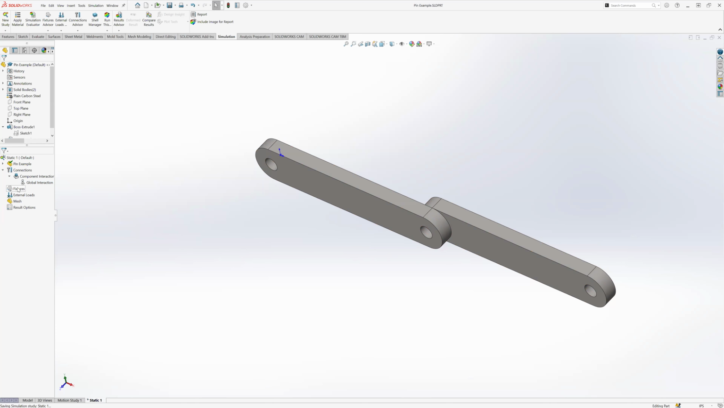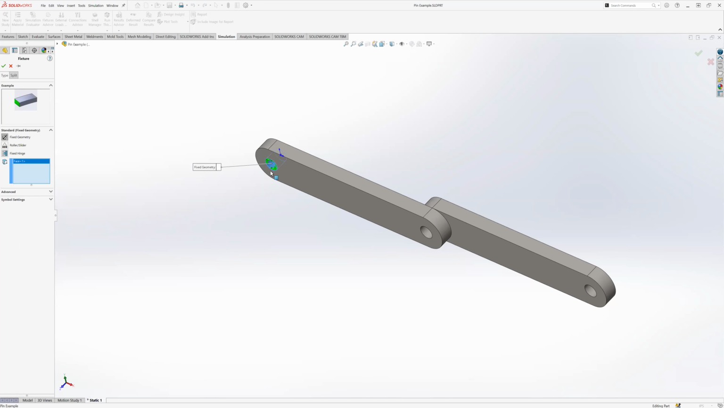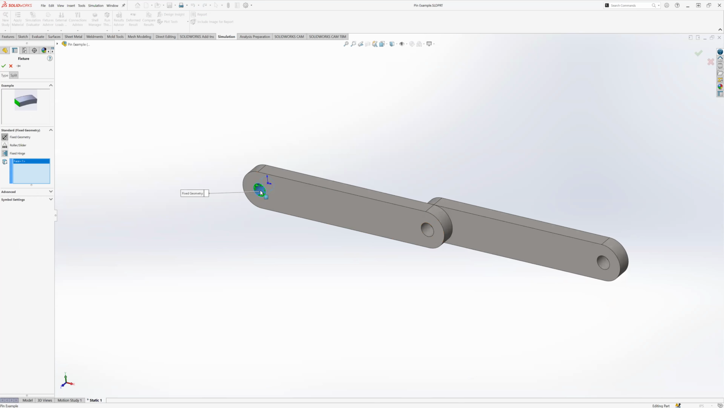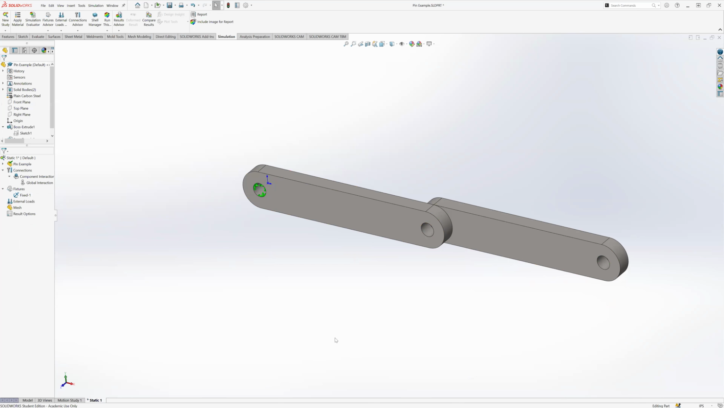So let's go to a fixture. Let's do fixed geometry. And I'm just going to do a fixed geometry on this cylindrical face here. It's simulating if this was just bolted to something else. Maybe you had something mounted to the wall and you had a bolt going through here. Maybe it's a whole length of links in a longer chain. So I'll just fix that there. I'm going to hit accept for that one.